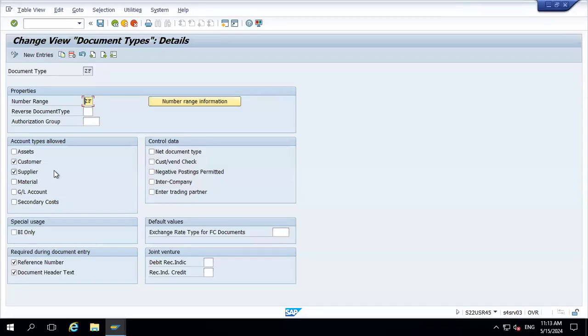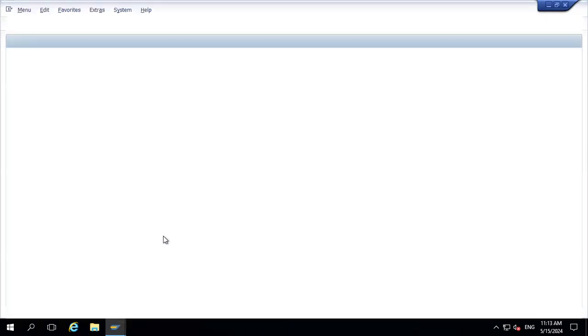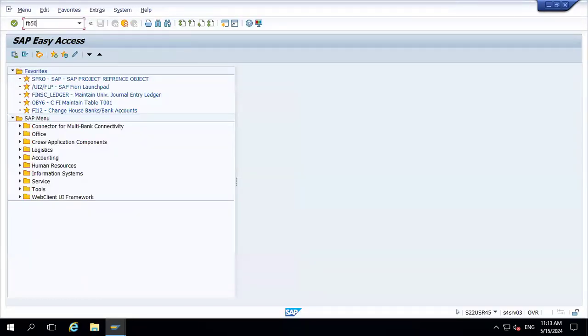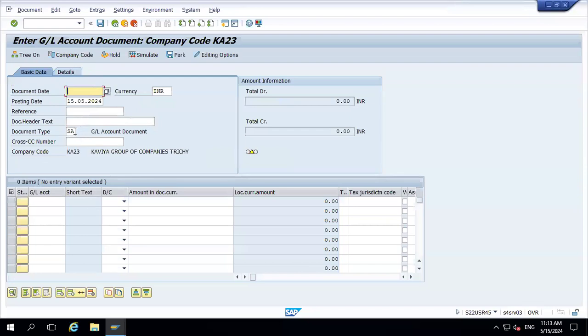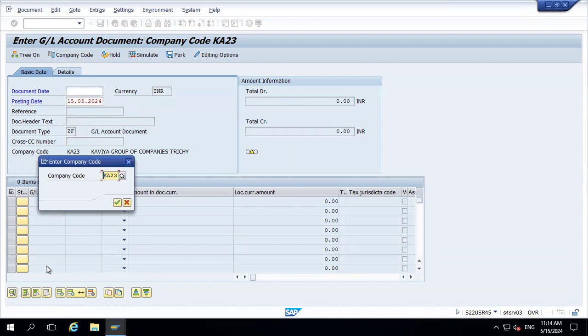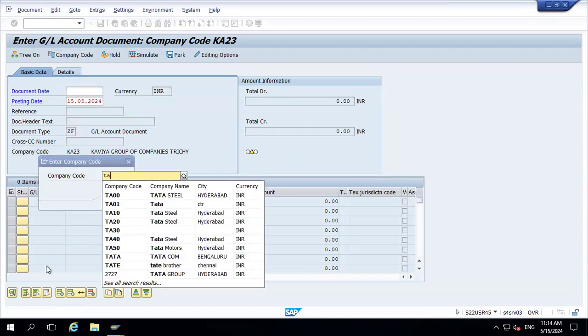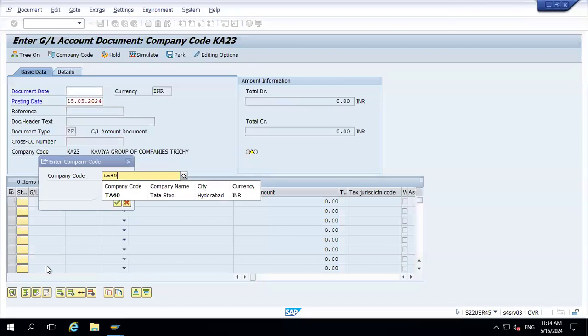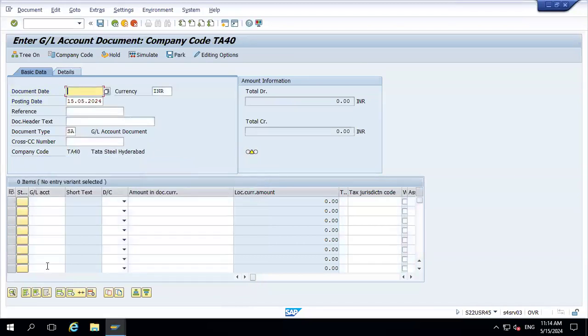So the first functionality of the document type is whenever we post any document. I will post one document using the document type ZF, FB50. So I will remove this document type SA and give ZF. I will take today's date. So it will be TA20 company code, TA40. So I will change it to ZF.